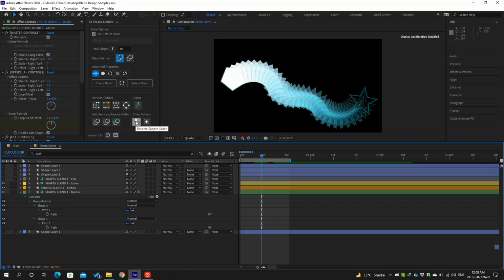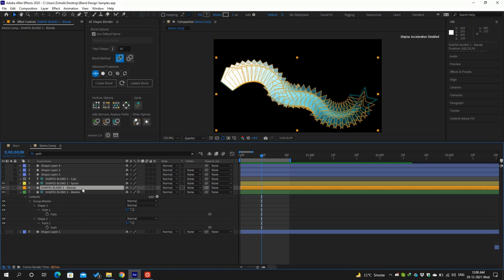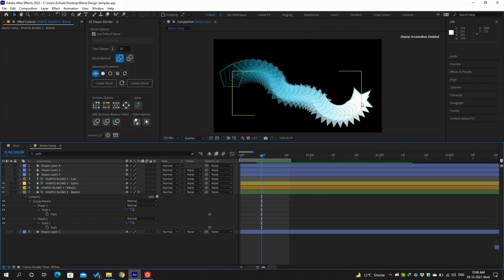With this option, we can reverse the order of the shapes. As you can see, the polygon is on the top and the star is at the bottom. So if we reverse the order of the shapes, we need to select the blend first. Any layer of the blend can be selected. If I click on this button, you can see now the star is on the top and the polygon shape is at the bottom.